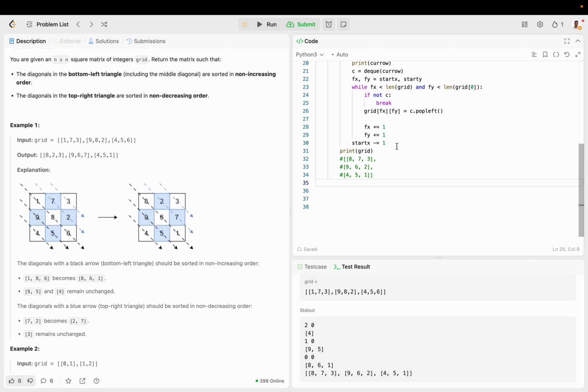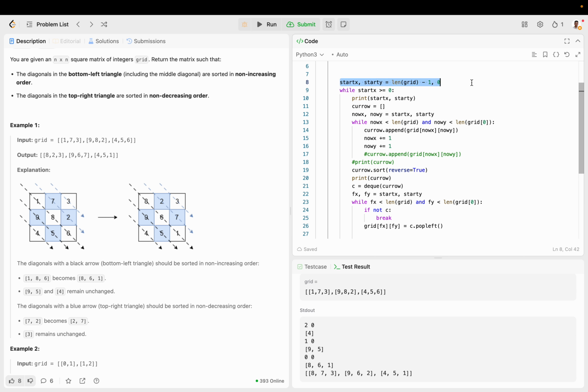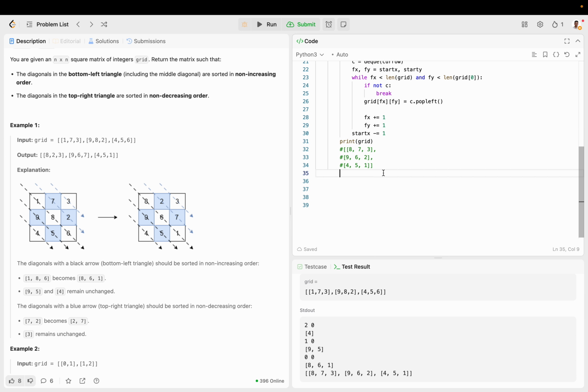We're going to sort in ascending order. That was the kind of mistake I made first. So let's do this again. Instead of starting at 2, 0, we're going to start at 0, 0. So start x, start y equals 0, 0.